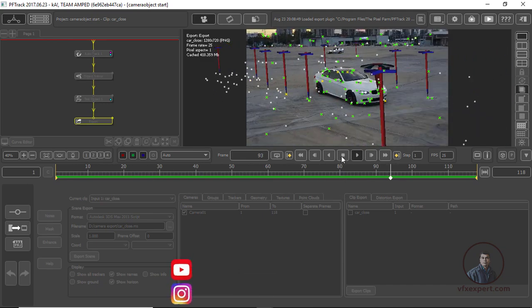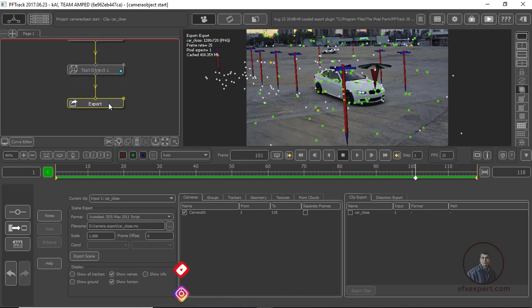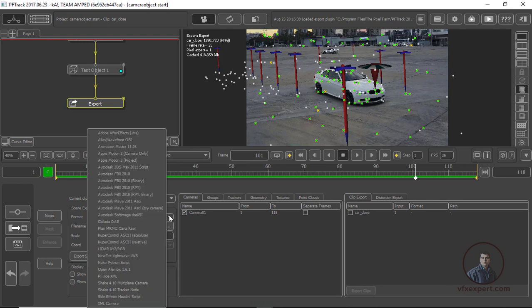Now just simply stop. Then here you will see this is your export node. Simply double click on your export node. Then from the format option you can select your format, like Maya. I am going to select Autodesk Maya 2011. This option you have to select.